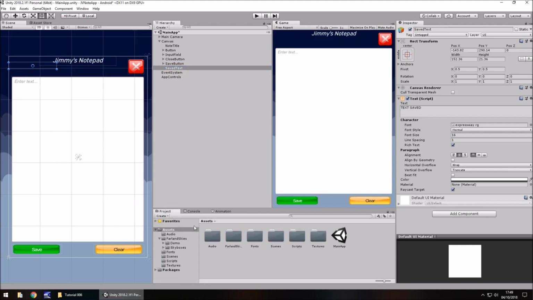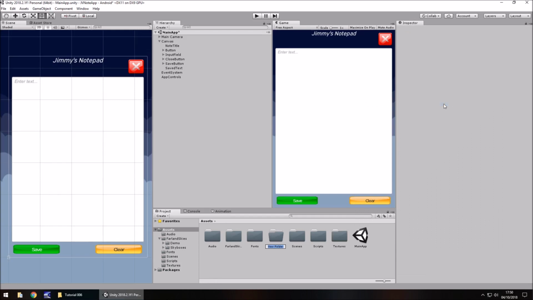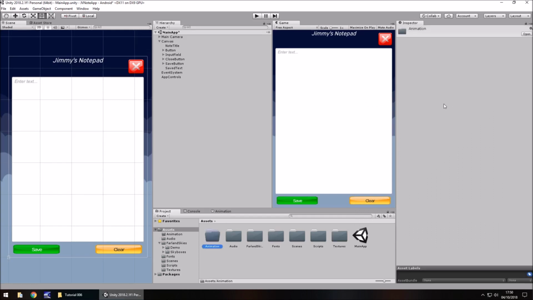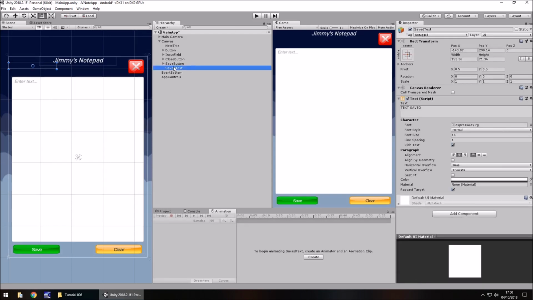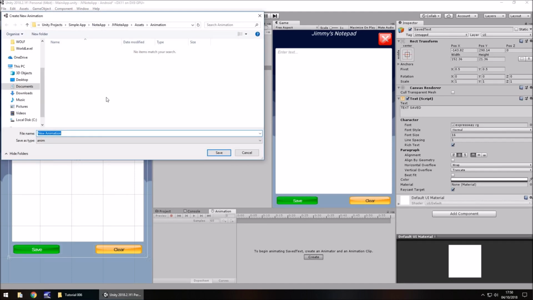Now, I like to kind of keep things as neat and tidy as possible, but considering there's not going to be very many assets in this, you could probably save this animation anywhere. We just have to remember that whatever folder you're in here is where the animation will be saved by default. Obviously, you can change it when we do create the animation, but it's probably easier to create a new folder now and just have it as animation. So let's go into this animation folder, head to our animation tab, make sure we're on saved text, and then click on create. And let's save this animation as saved anim.